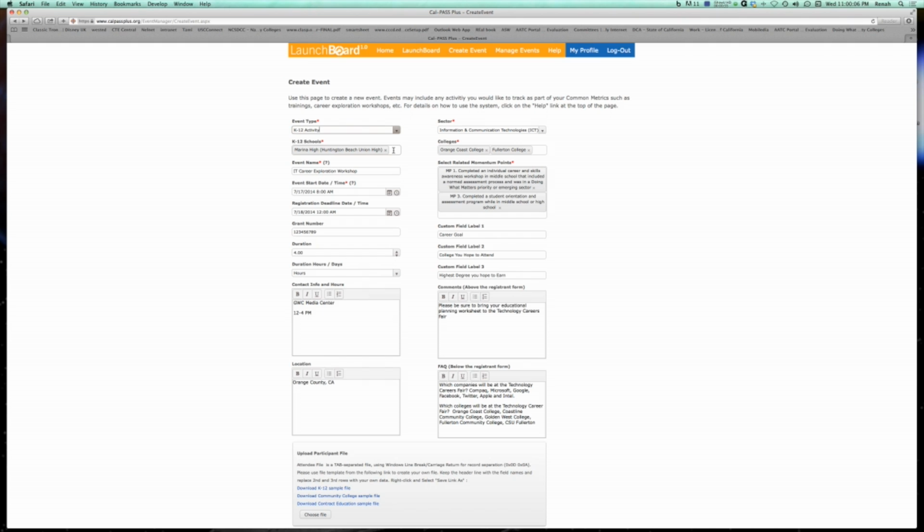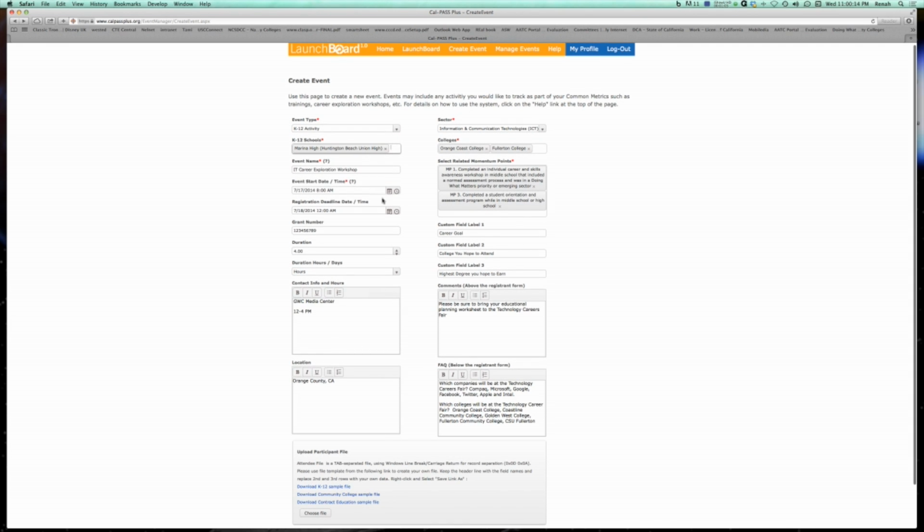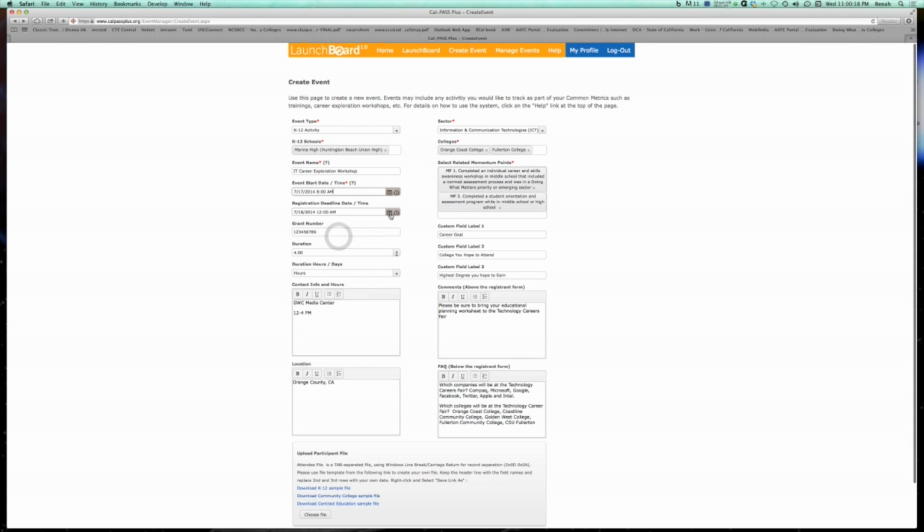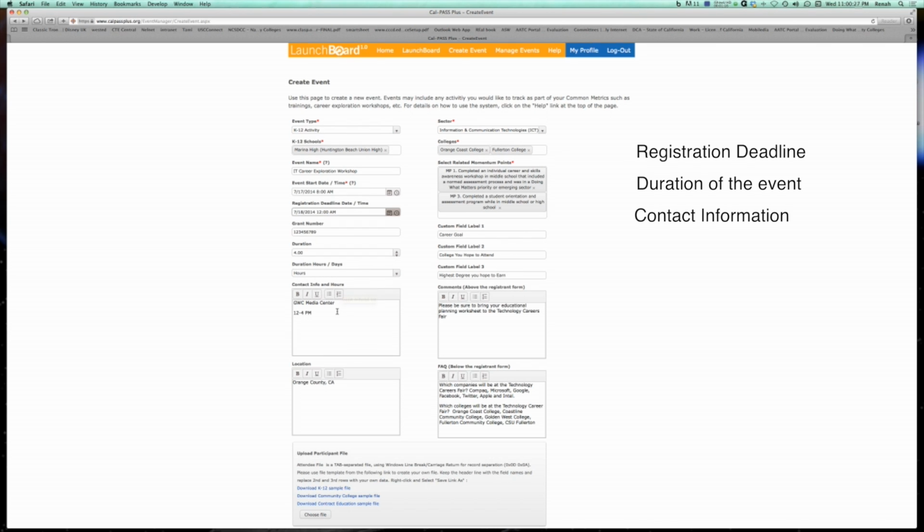First, you will type a name for the event and choose the event start date and time. If you intend to have participants self-register for this event, you can add other information that will appear on a registration page, including the registration deadline, the duration of the event, contact information, location of the event, or in the case of contract education events, the company being served.